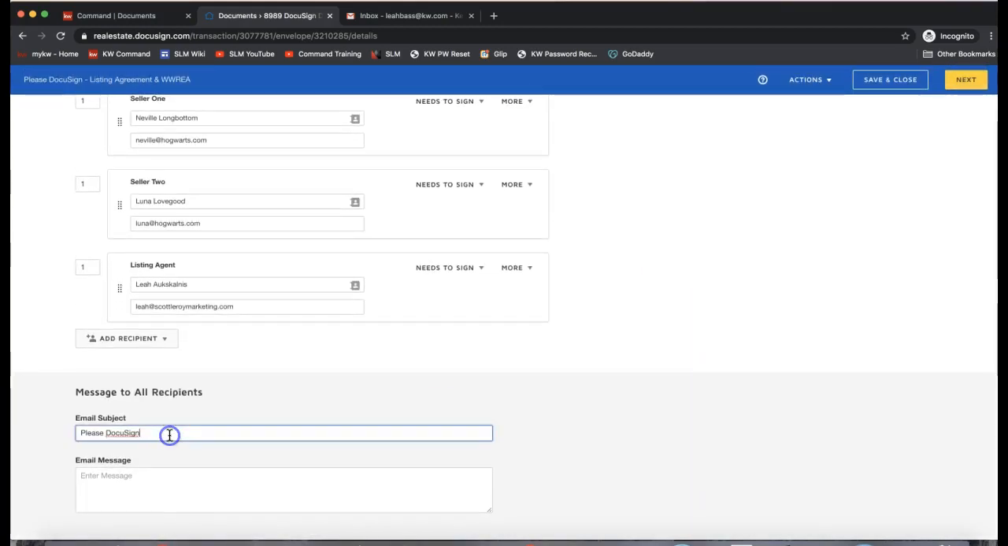And lastly, on the very bottom of the screen, you will be able to edit the email subject and email message. So that'll be the subject. If you want to put something here like, "Hi there, please see the forms to sign as we discussed on the phone. If you have any questions, let me know." Okay, so you can add a message, not required.